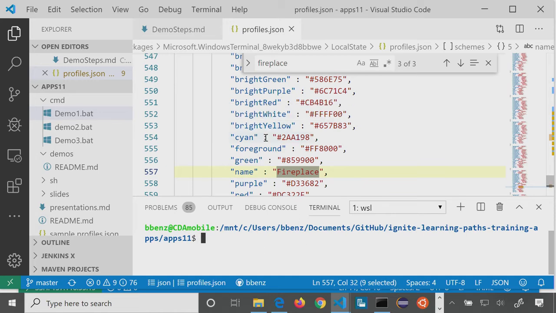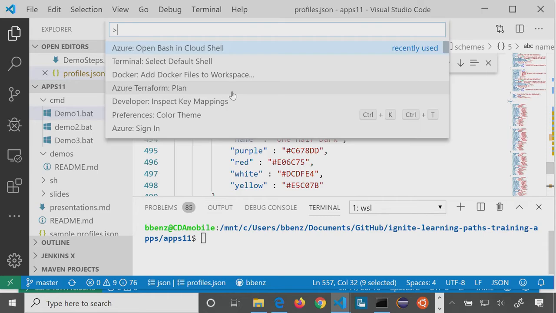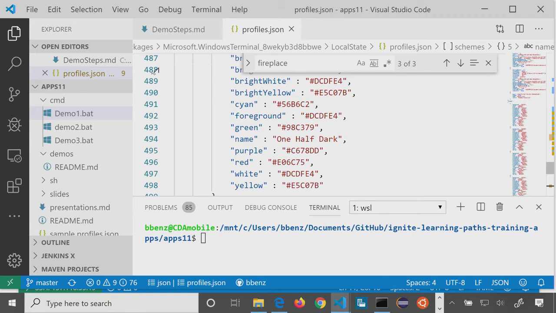This is some code that I'm working on. This is the profiles JSON file that I showed you earlier. I can do Control-Shift-P, and I can change the default shell. So locally, I can do command prompt, PowerShell, WSL, or git bash. I can also do Control-Shift-P and open bash in Cloud Shell.